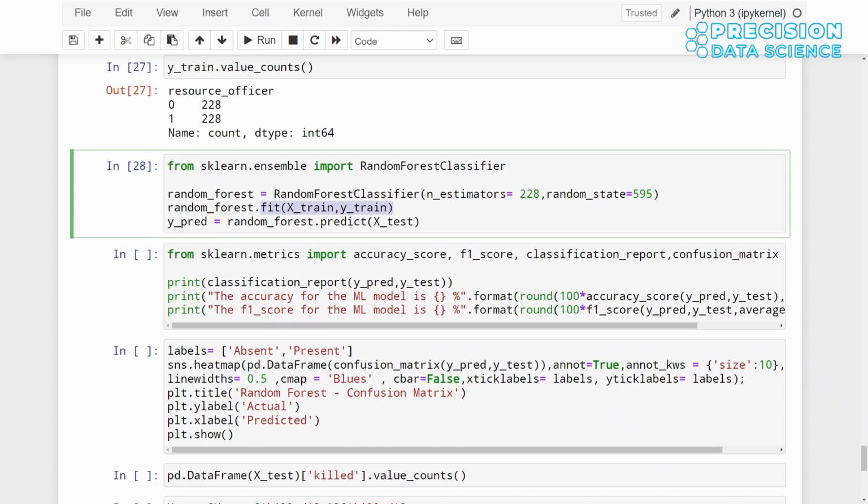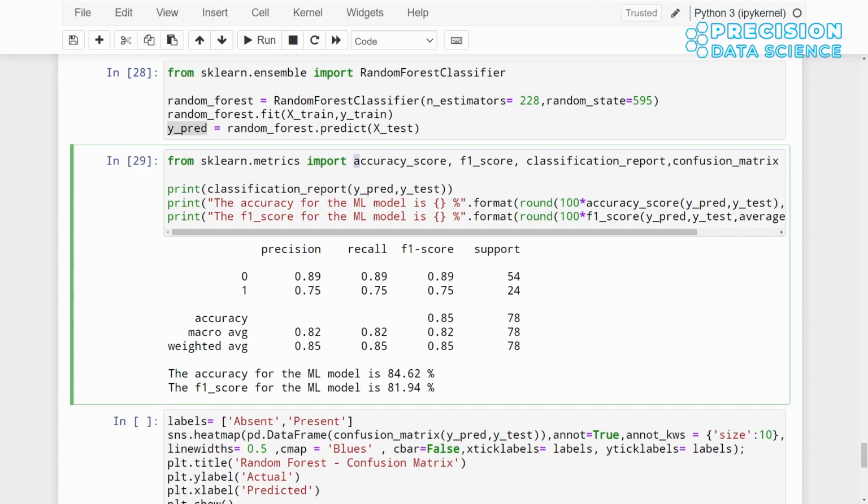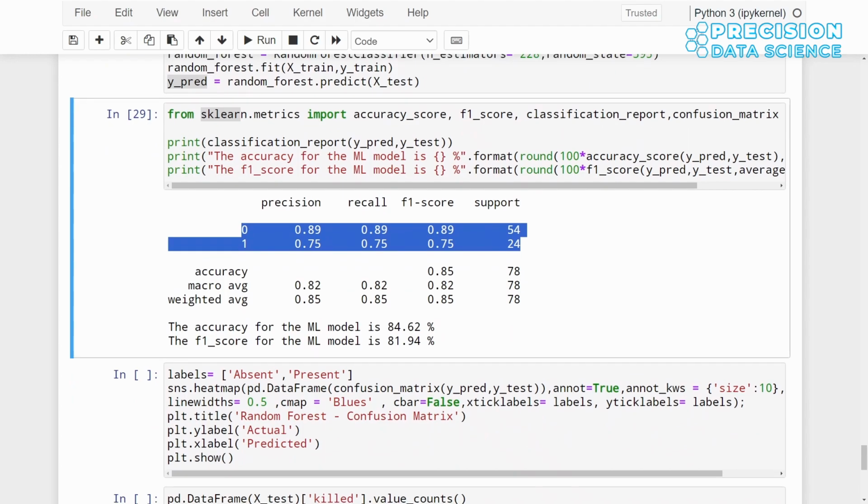After fitting the model to the training data, let's predict for the test data and assign it to a variable y_pred. For evaluation, we're going to import certain metrics such as accuracy, F1 score, classification report, and confusion matrix from the scikit-learn library. As we can see, we have a good precision, recall, and F1 score of 89% for class 0 and 75% for class 1.